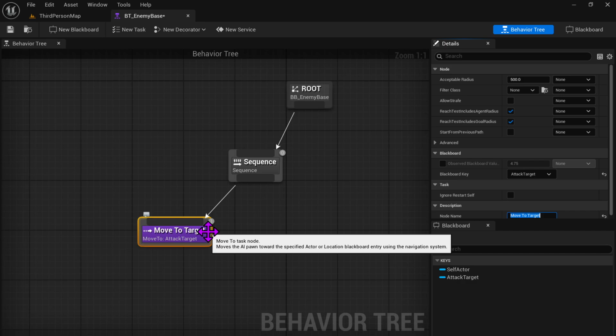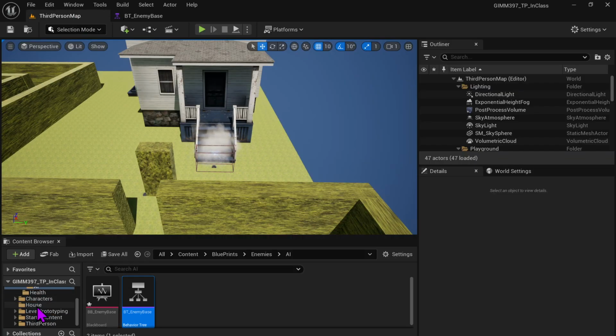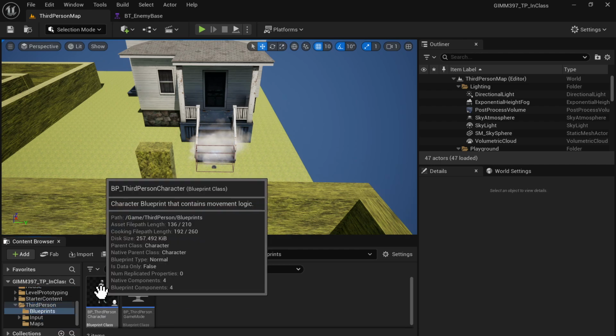All right, so we now have an AI, technically, right? It's got a task. It's got something to do, which is just move at this moment in time. So we can actually now connect this to our AI character. So we're just going to hit save to save our behavior tree. And then we're going to open up our BP in our third person blueprints, our BP third person.